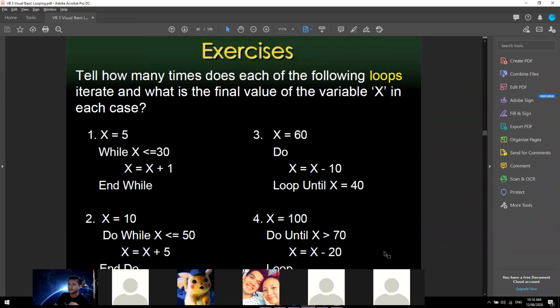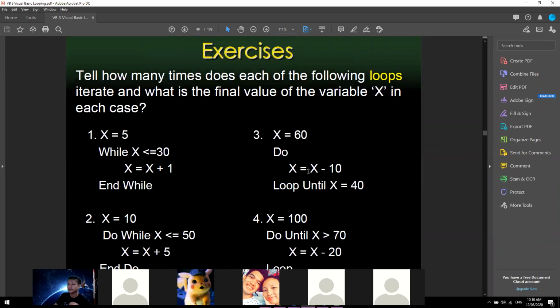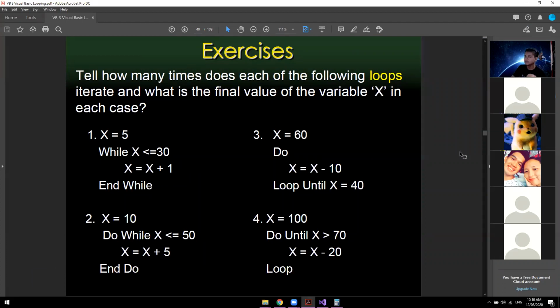So, exercise. So, meron pa tayong 7 minutes. So, try natin tapusin to. Yan, malapit naman na. So, for number 1, ano yung, or ilang beses siya maglo-loop? So, number 1 natin. Anyone? Ilang beses maglo-loop yung 1 natin?